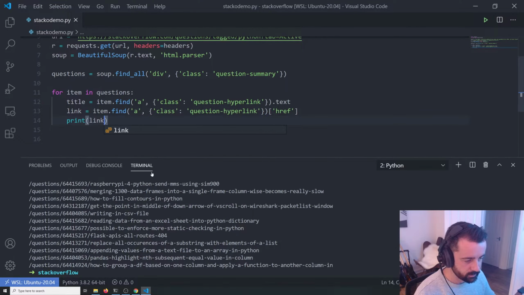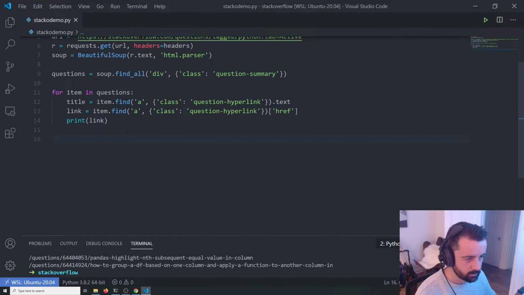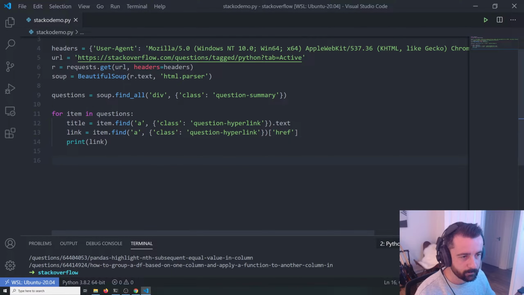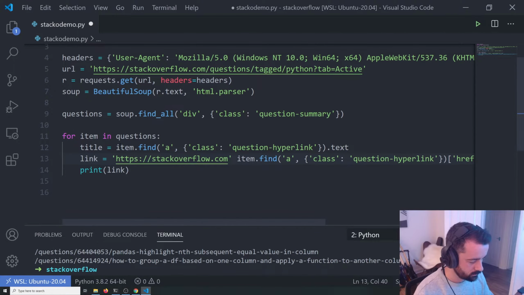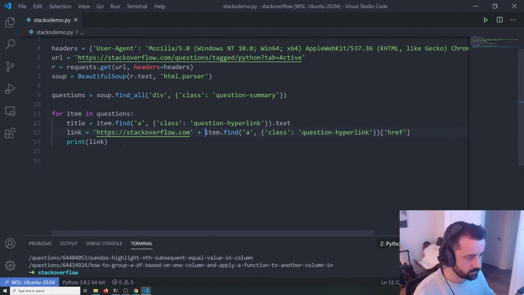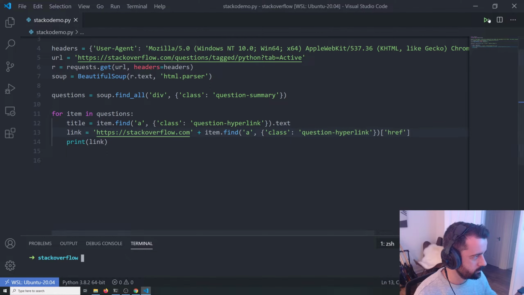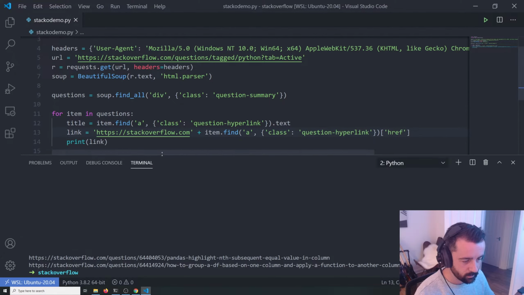So we can see that we have the text back of the questions and all of the links to the questions. To create a full link, I would just concatenate the first part together with the second part. Because these are both strings, we can just add them together like this to create a full link. There we go.